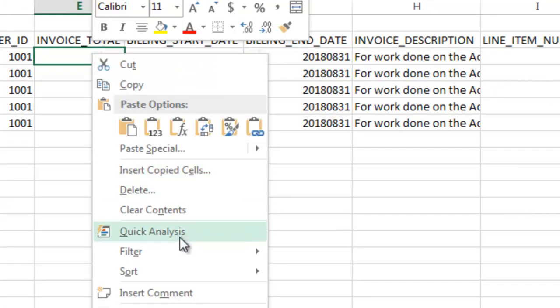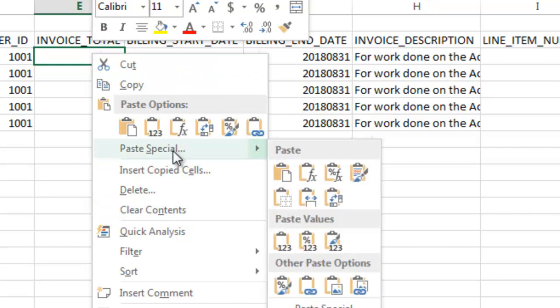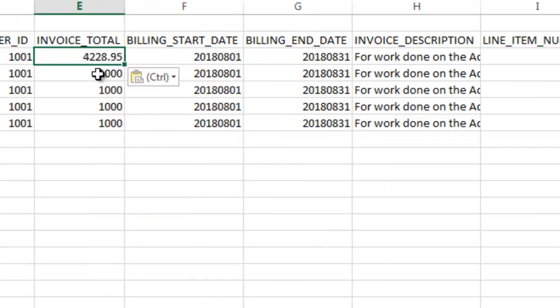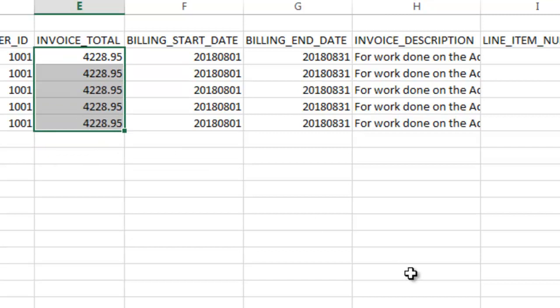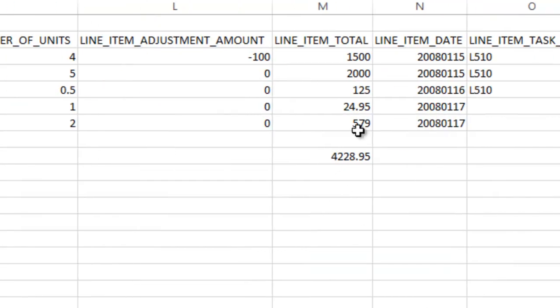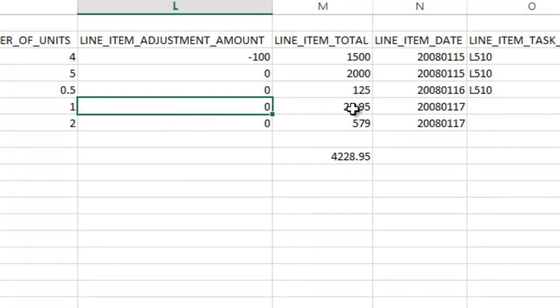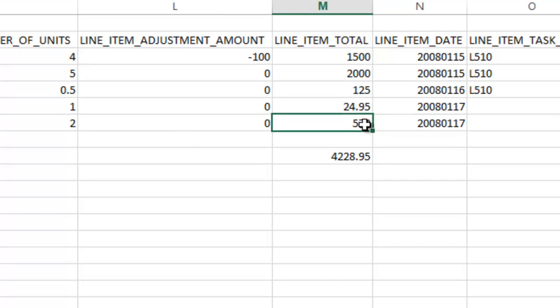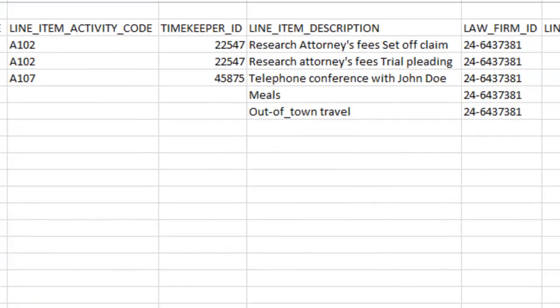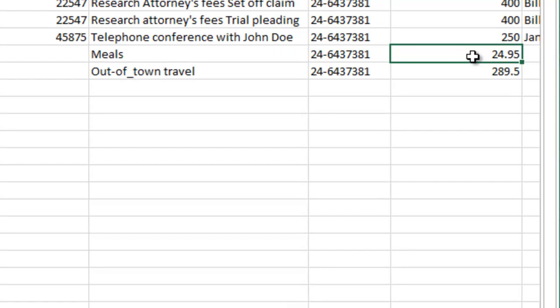And I like using this paste special, where we can paste the value there, and that should be our invoice total. Now, actually, that may change if we change our expense items. So our expenses, we'll leave our expense items alone. This is the total that the two line items for expenses were these two amounts. We had, I think, 2 units of this and 1 unit of that.